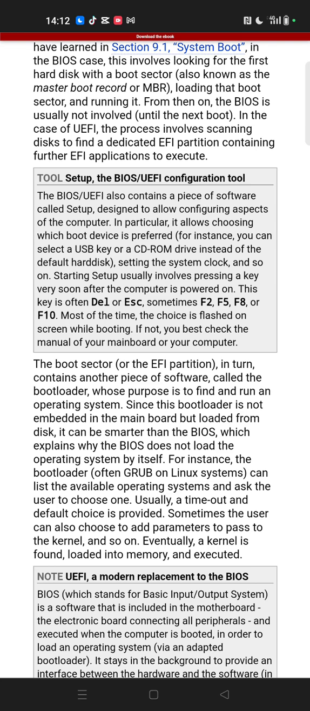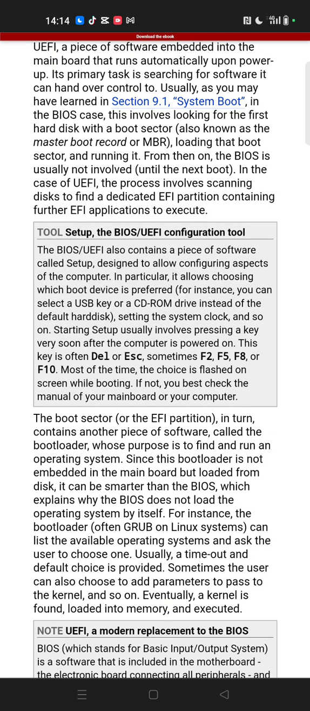Most of the time, the choice is flashed on the screen while booting. If not, you best check the manual of your main board or your computer, or you can just bash the F keys, the top row of your keyboard. Something will happen.